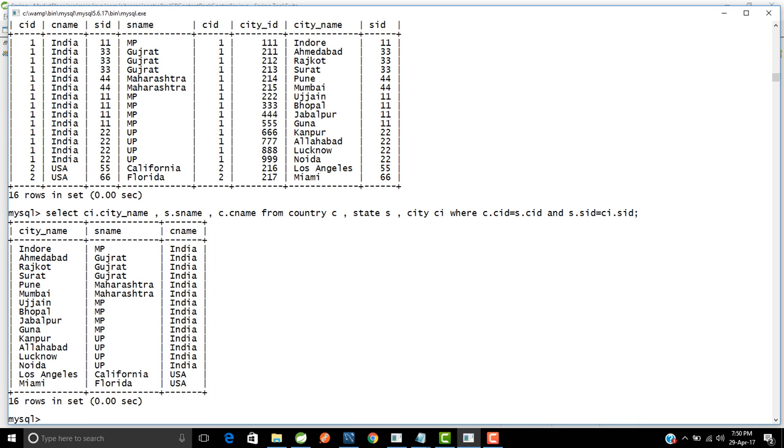So you are getting the result. Indore is in MP and then it is in India. Ahmedabad is in Gujarat and then also it is in which country? It is in India. But Los Angeles is in California and it is in which country? It is in USA.